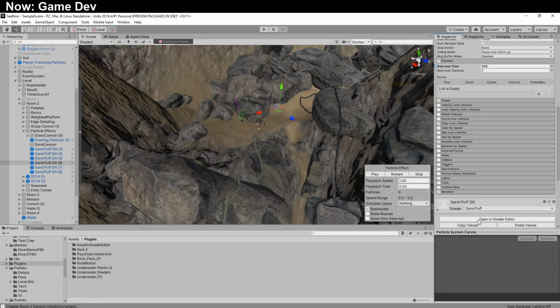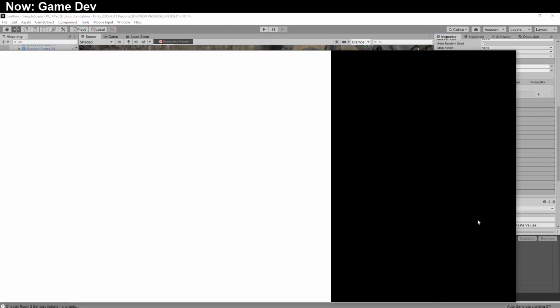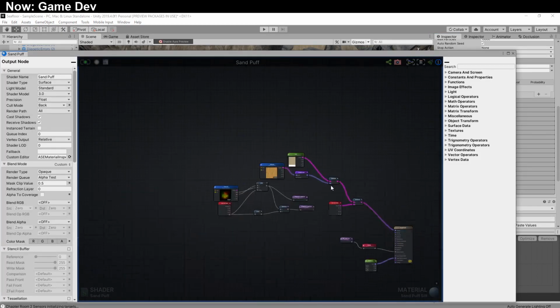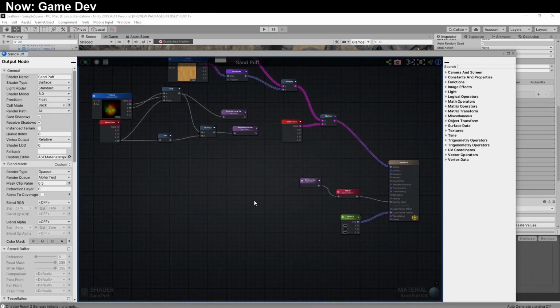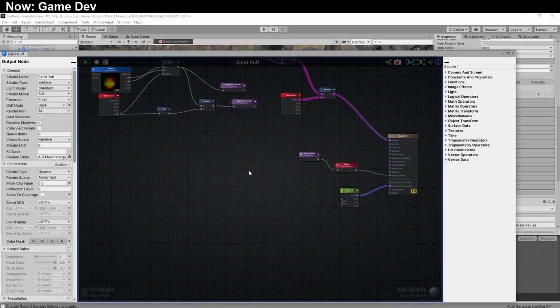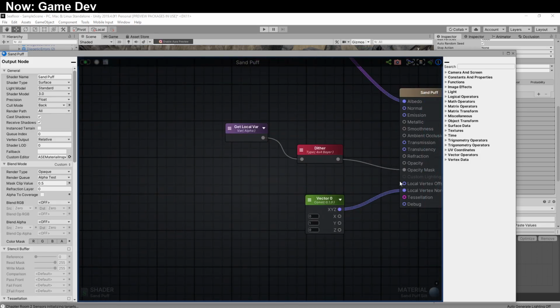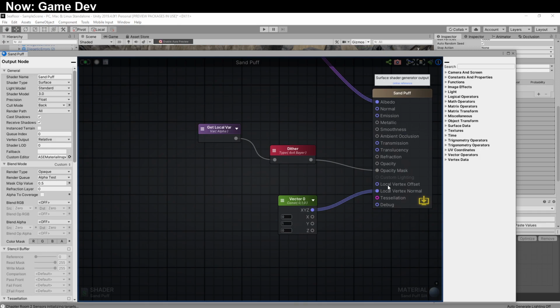We're using a sand puff shader. I don't remember whether the sand puff shader is specific for silt, but it should be okay whether it is or not. What we're going to want to do is create some vertex offsets. Now this says local vertex offset. That is in fact a lie. It doesn't have any concept of local. It's going to be a global vertex offset.